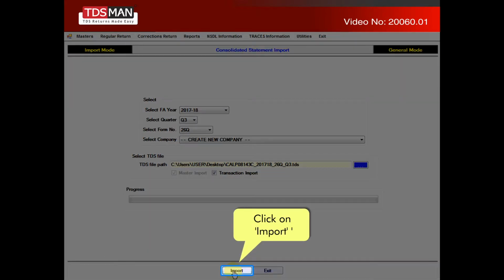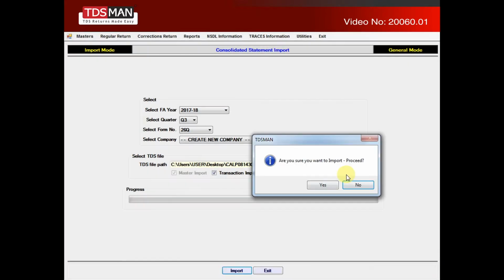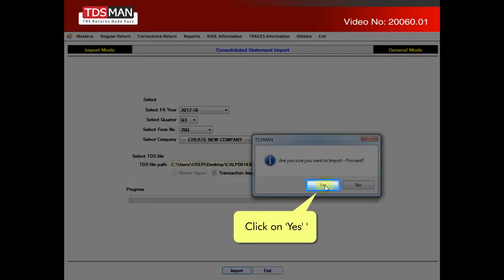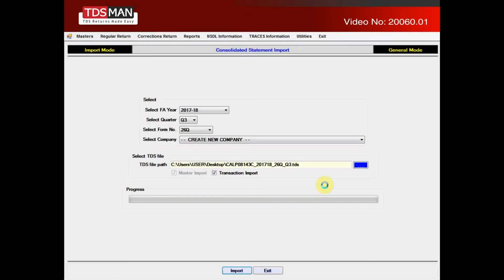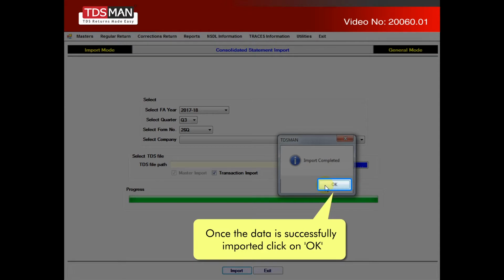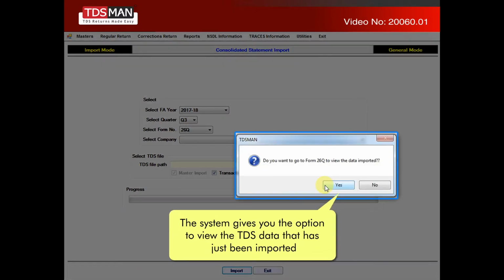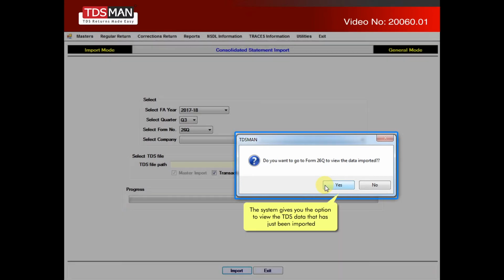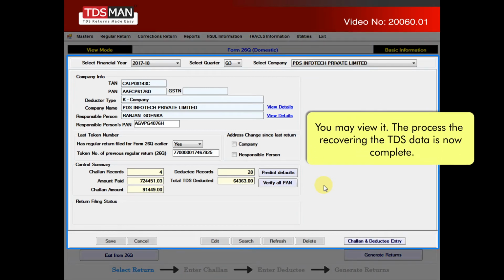Click on Import. Click on Yes. Once the data is successfully imported, click on OK. The system gives you the option to view the TDS data that has just been imported. You may view it. The process of recovering the TDS data is now complete.